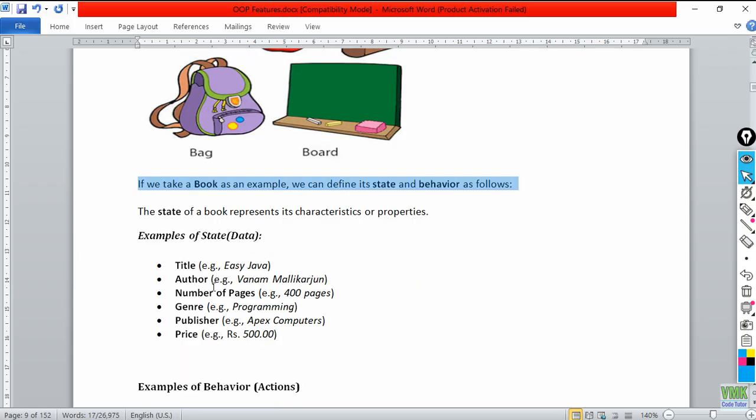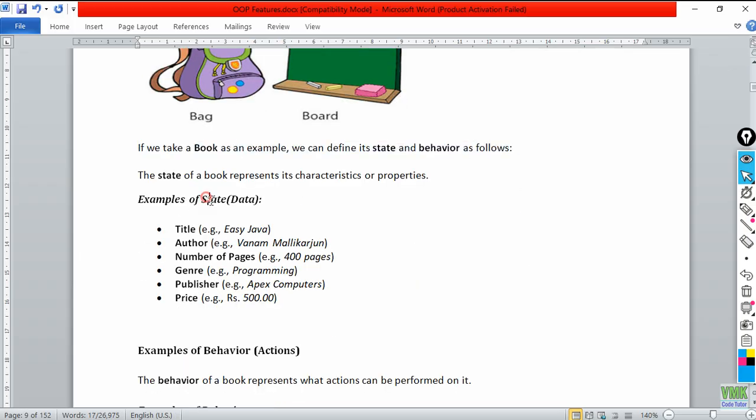So what does it represent? Let's say the state of that particular book is the title of the book, for example Easy Java, and the author of that book, that's nothing but Vanam Mallikarjun, that's my name, and the number of pages the book contains is 400 pages, the genre is programming, the publisher is Apex Computers, and the price is 500. So this is nothing but the data of the object, and this data is called state. Whatever values or data the object contains is called state.